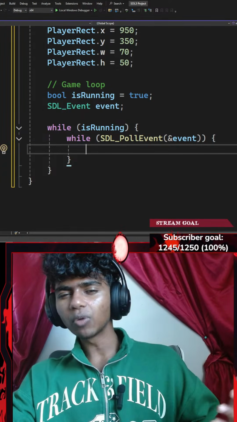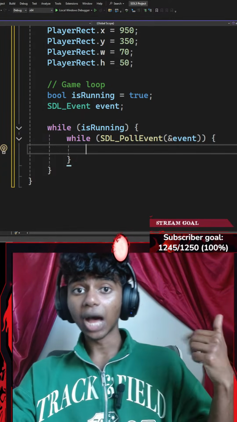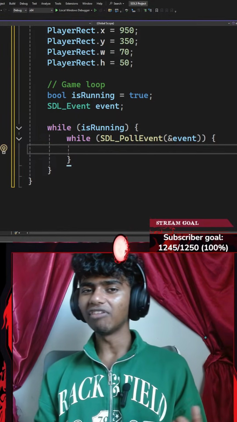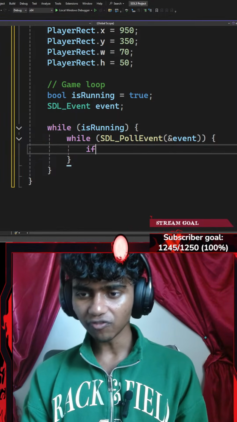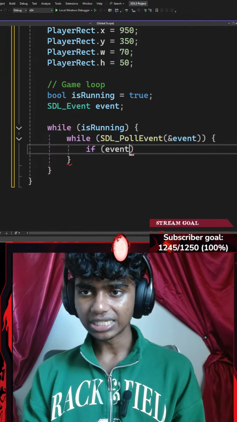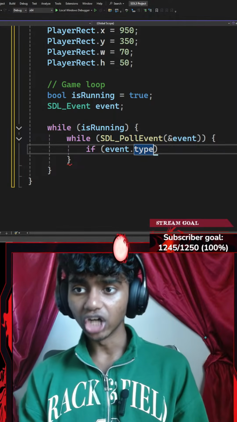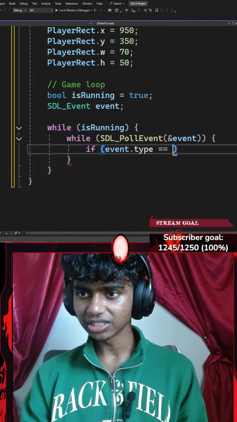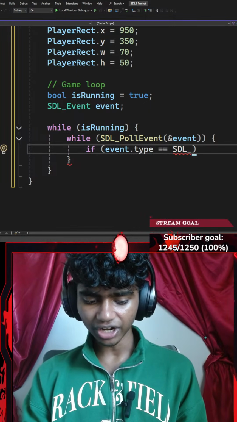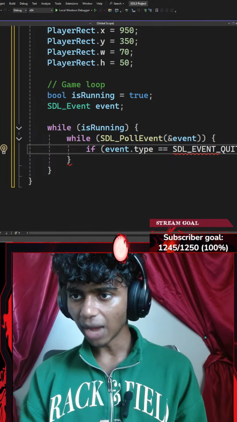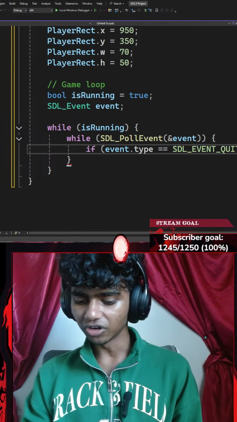Now inside of my while loop, I'm going to be adding an if statement to check what event type is currently going on. Actually, I'll check for a specific event type. So I'll go with if, a pair of parentheses. Let's say if my event variable dot type equals pygame dot SDL_EVENT_QUIT, I'm going to do something. I'll go with a pair of curly braces.